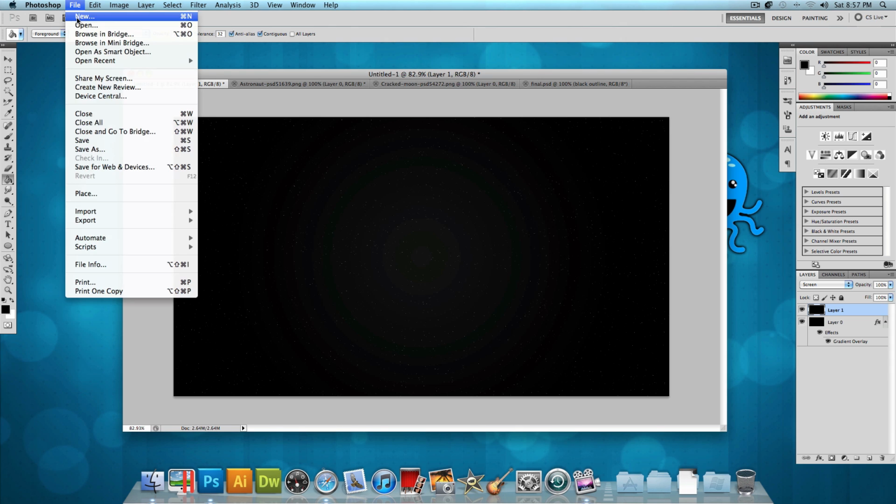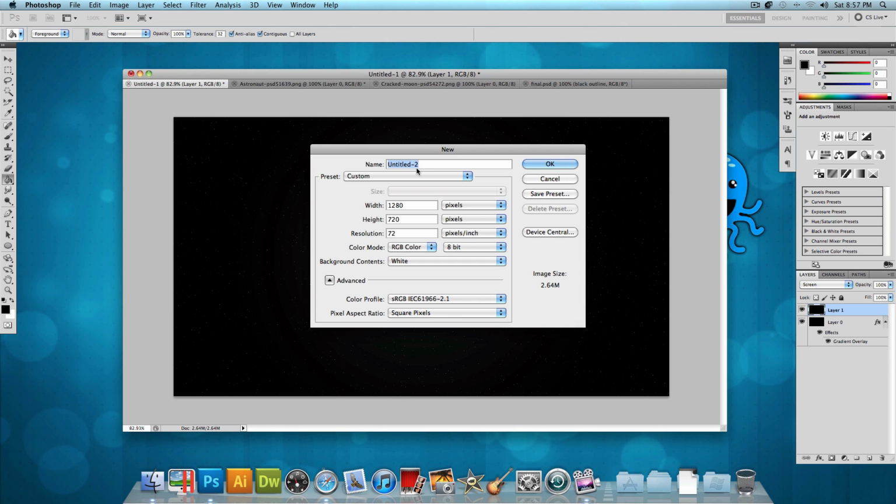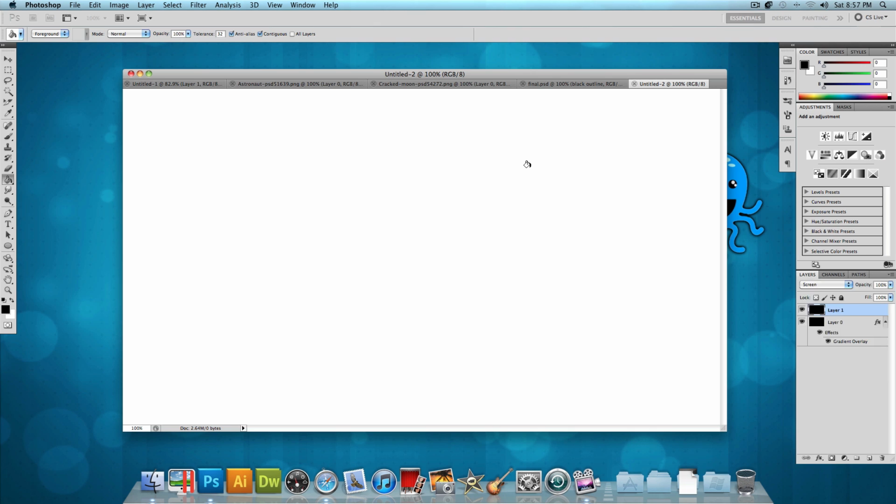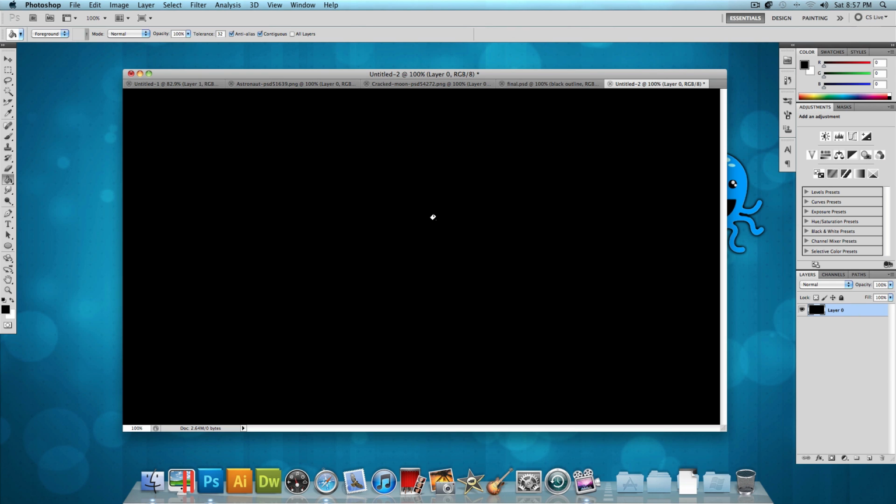Let's go to File, New, and let's make a new image. Let's make our width and height any size that we want. I'm going to make mine 1280 pixels and my height 720 pixels and press OK. Now what I'm going to do is select the paint bucket tool with the color black and then double click on my background layer and press OK to unlock my background layer. Once it's unlocked, I'm going to fill it in with the color black.